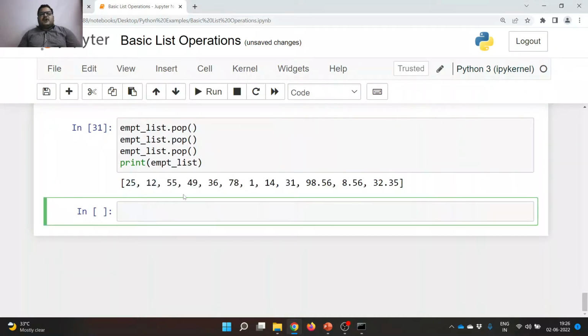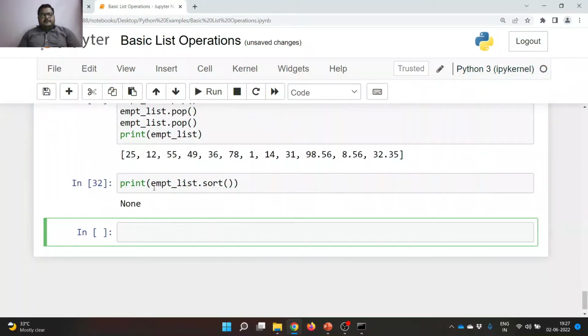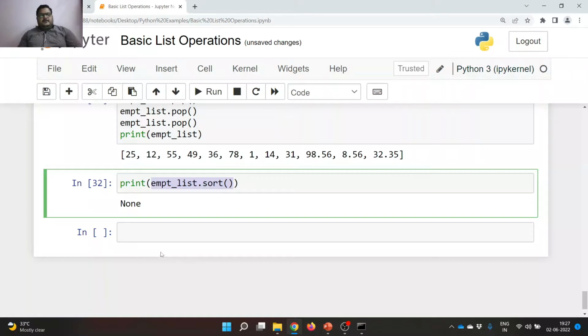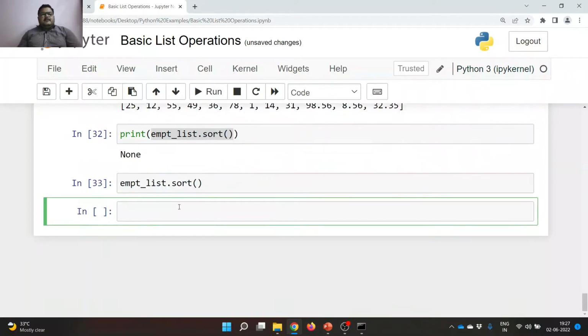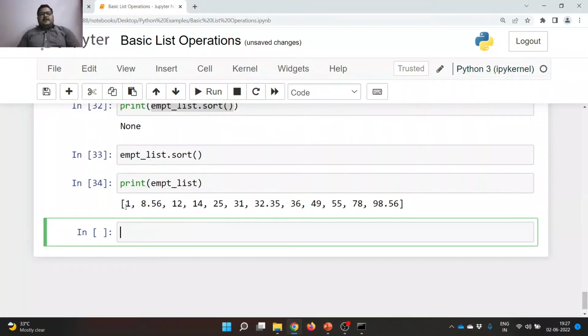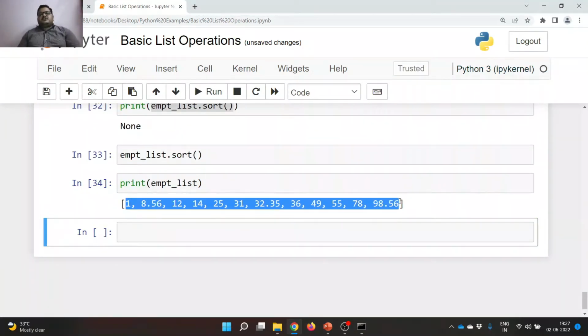Now I want to sort this list. How can I sort? It is simply the list name. What is my list name? empty_list.sort. Run. I have to run this one. Then I have to print the list name, empty_list. Run. Look at here, all the elements have been sorted.